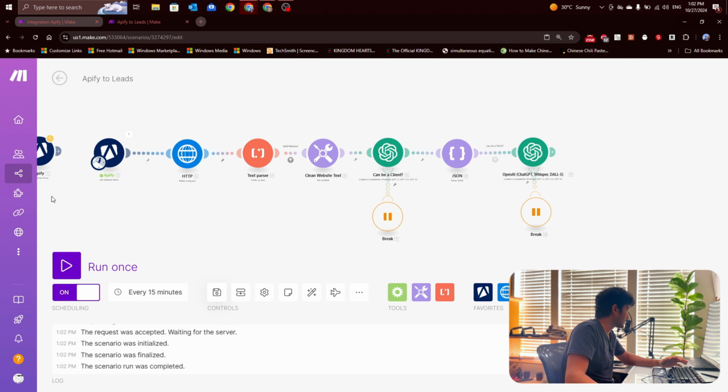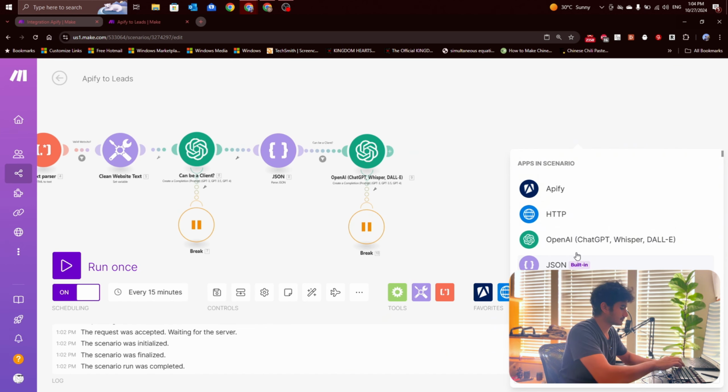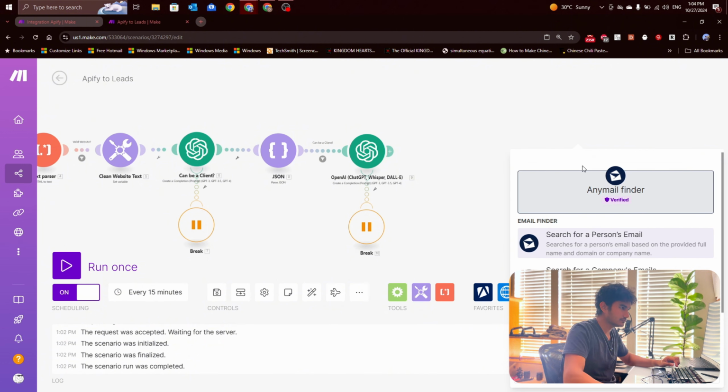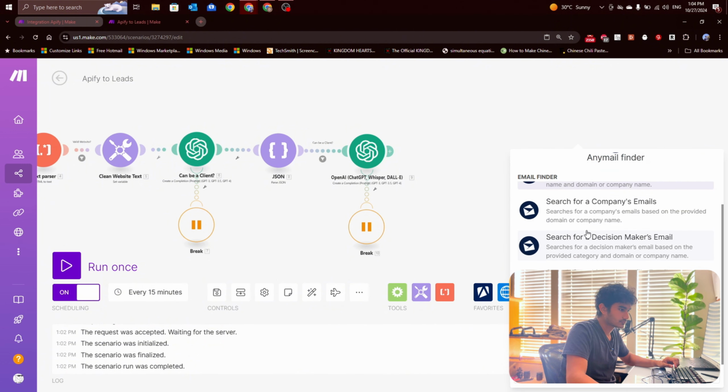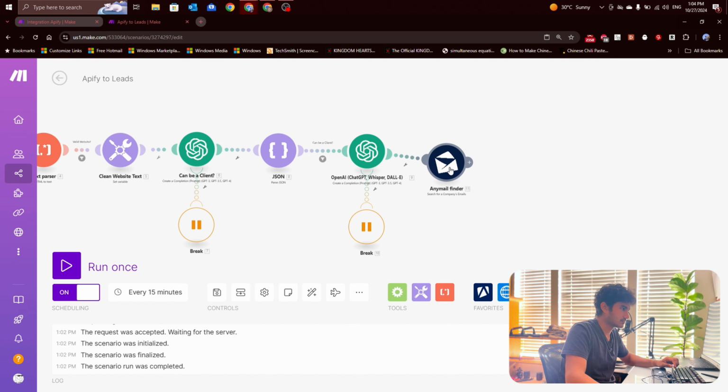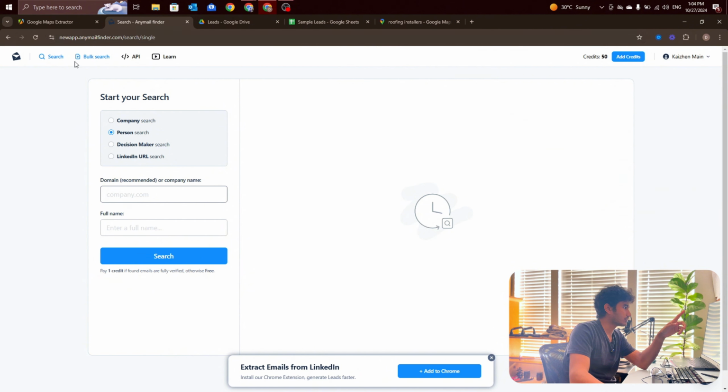Okay, so I'm going to AnyMailFinder, and we are going to search for a company's emails. The only way we can search for a company's emails is by providing the domain, which is what we needed that website address for. So I'm going to show you how to quickly set that up.